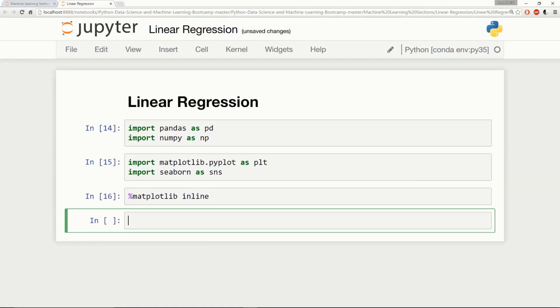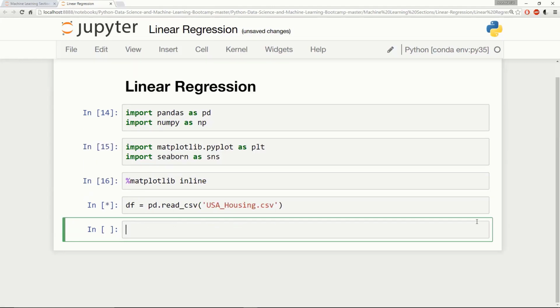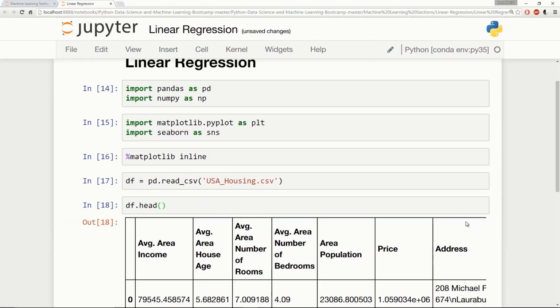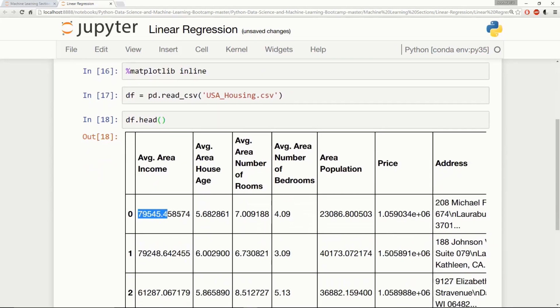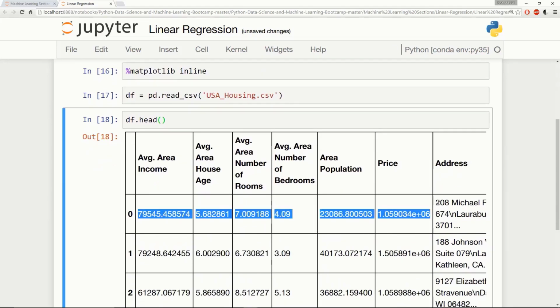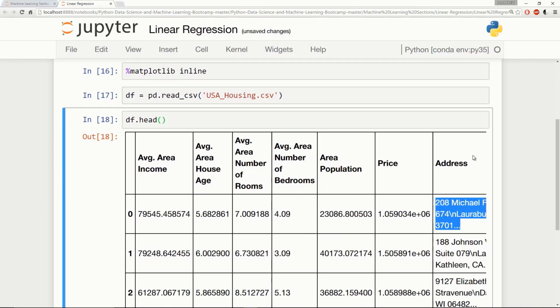Okay, let's go ahead and check out our data. I'm going to create a data frame called df and say pd.read_csv and call USA_Housing. And then let's go ahead and check out the head of the data frame. In this data frame, we have a couple columns. Every row represents a particular house at a certain address, which is the last column, and that house sold for a particular price.